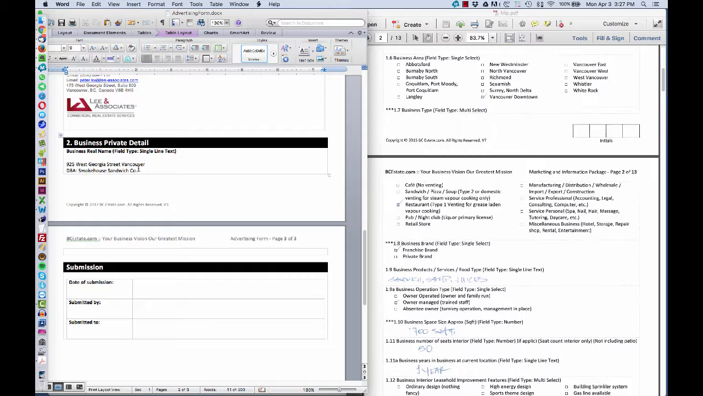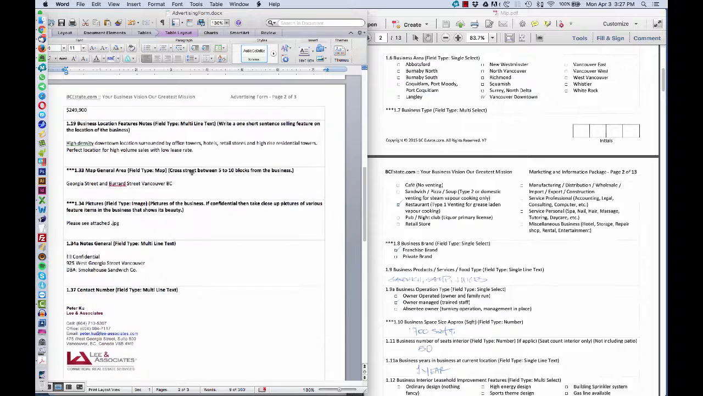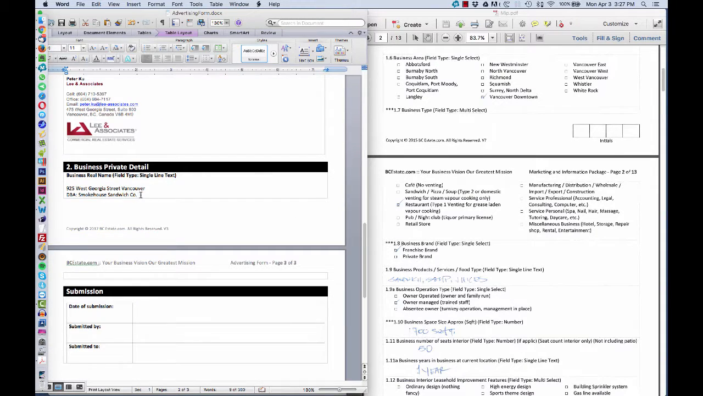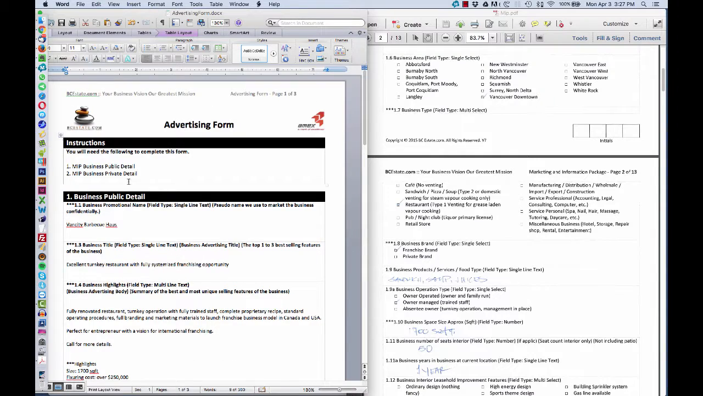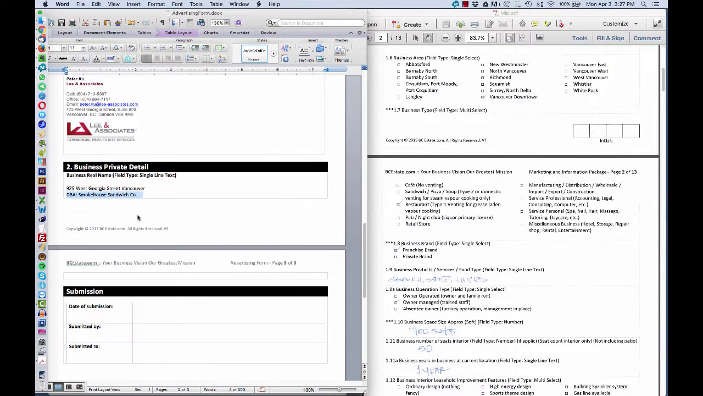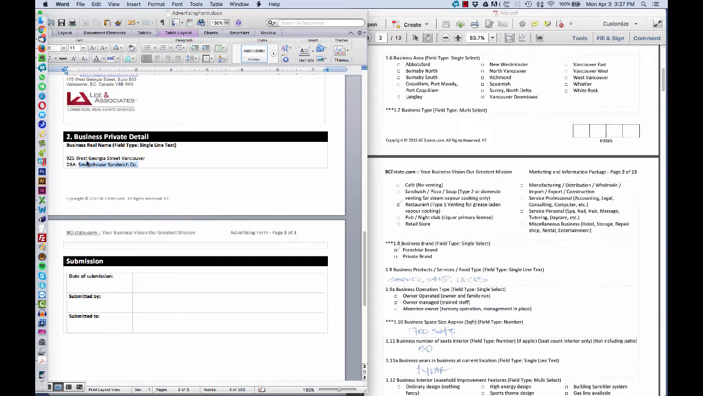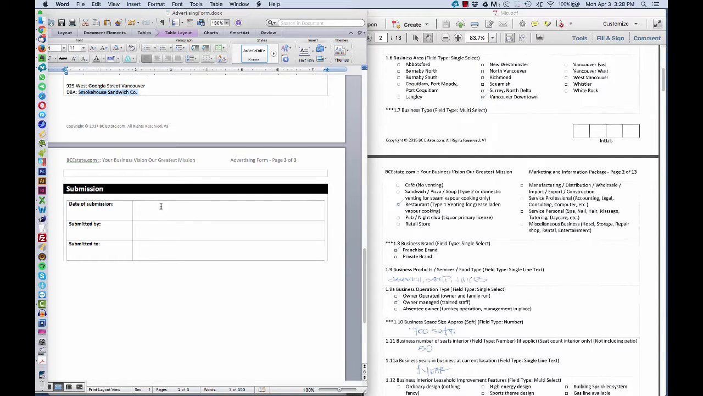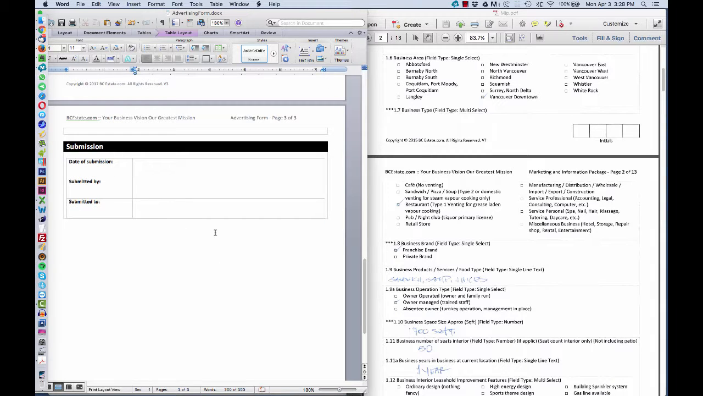And then in the private detail, you want to put the actual name of the business. That way when you go through this document, you're going to know the real name, just in case you go up here and you're wondering, hey, what is Van City Barbecue House? You can go down here and you'll know that it's the Smokehouse Sandwich Company. And then at the bottom here, date of submission, you'll enter here, submitted by you. And then who is it submitted to? In most cases, it will be to the assistant that we have working for us, the person that's responsible for posting it in Podio, our website, and any other online and print advertising campaign we are running that month.